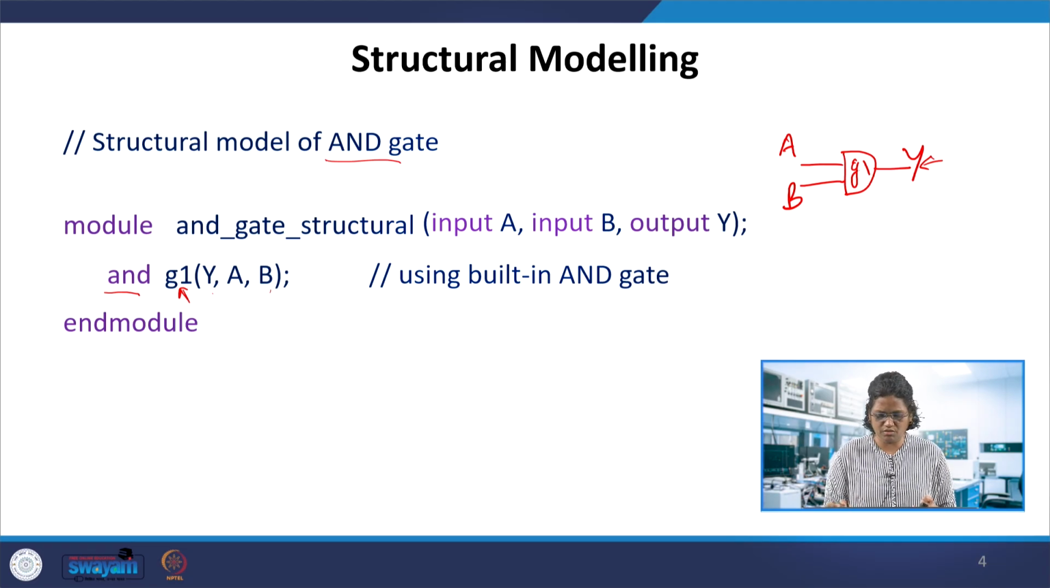This is a very simple model which is using the primitive gates or the components of the Verilog. This is using AND. So for an OR gate, we can just simply change this to OR, G1 (Y, A, B). So if you want to write a structural model, this is for logic gates. You can use the built-in gates, XOR gate, and all of the built-in gates available in the Verilog.